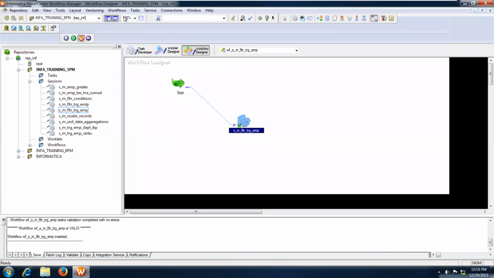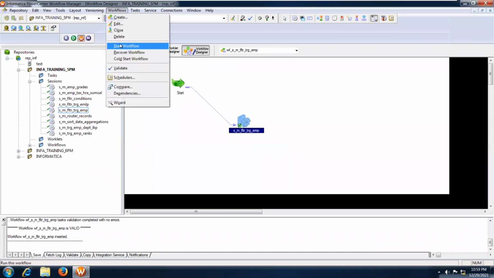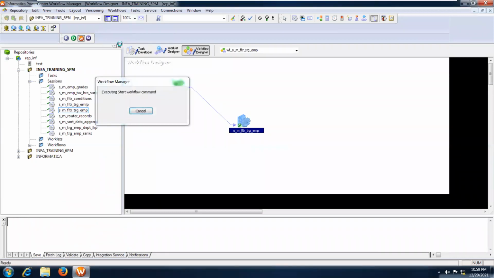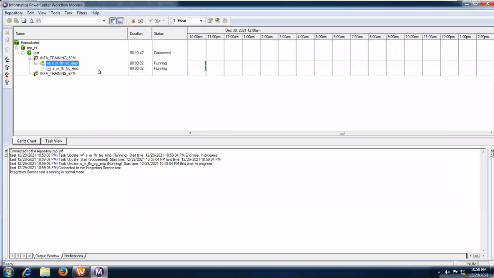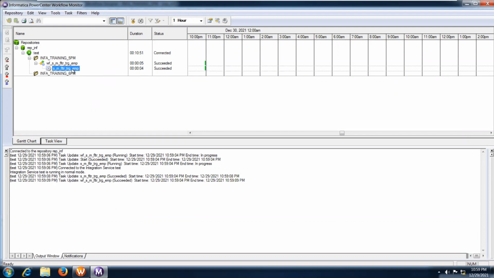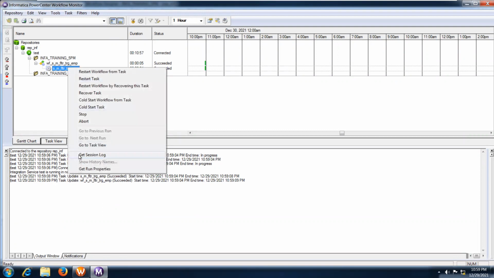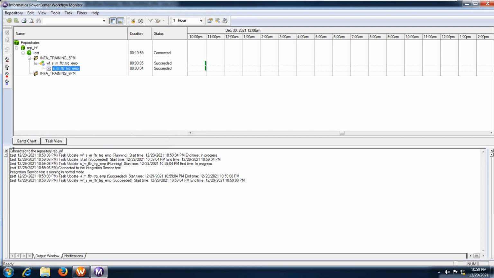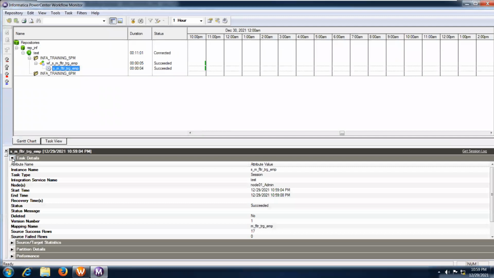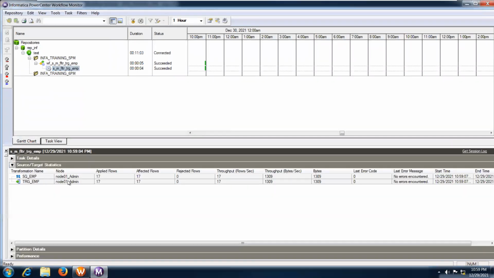Let me maximize this one. Start workflow. Automatically your monitor will start now. Let me check how many are loaded into my target table by clicking get run properties. Let me close this one. Now you are able to see here 17 records are available in source and the same records are available in my target table.